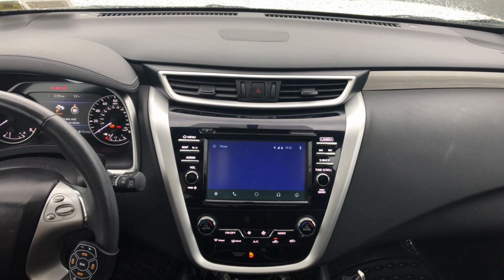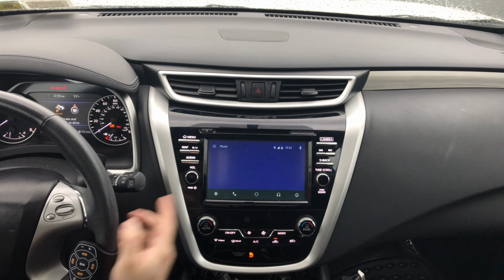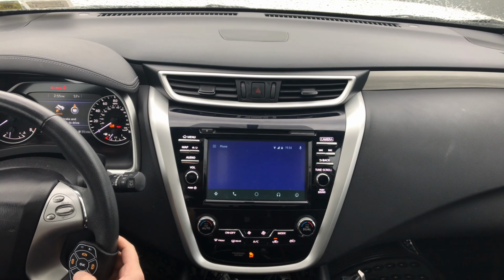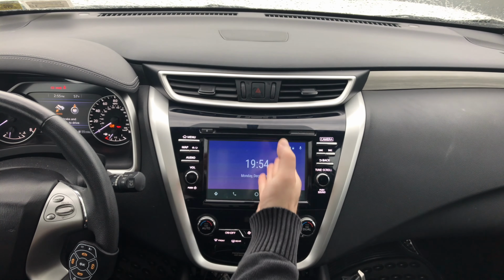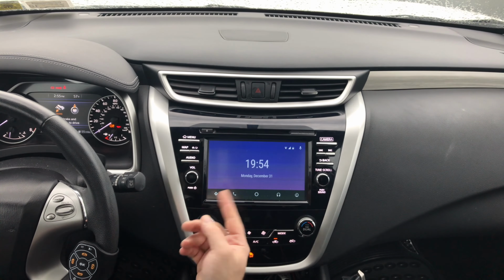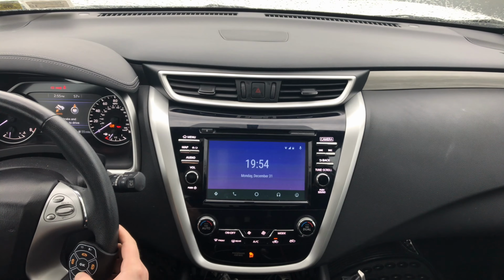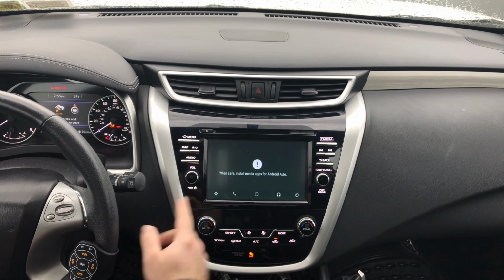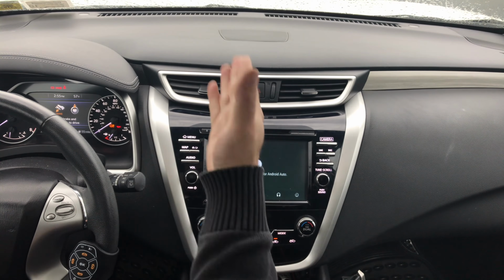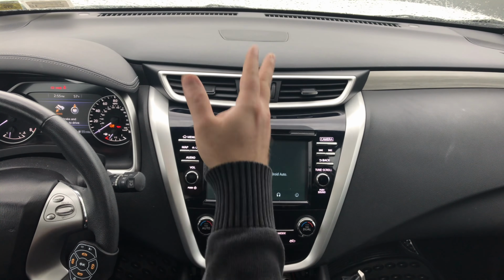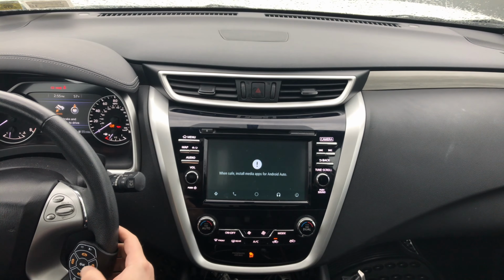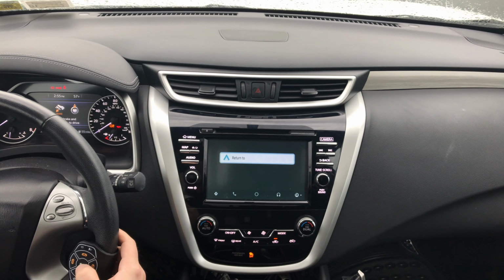You can also do OK Google, and it's going to bring up OK Google for you, obviously. You have the microphone right here on top right. We also have the main menu. It shows you the time, and it's not the correct time, but it shows you the date. Then you have your audio applications over here. When safe, install media apps, we don't have any, but anything that's audio, Spotify, Google Music, anything will appear in this list. And over here, you can exit back into the menu.